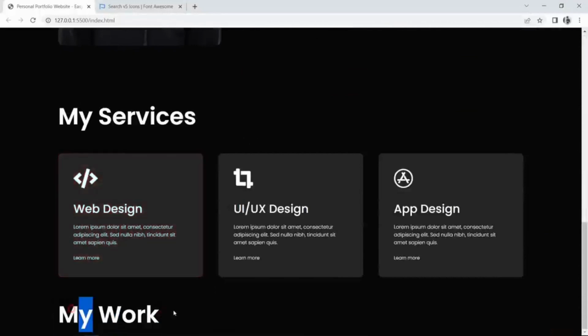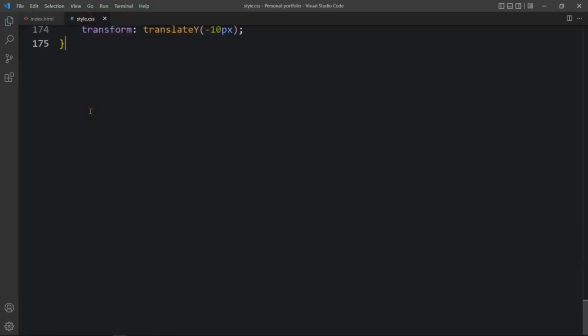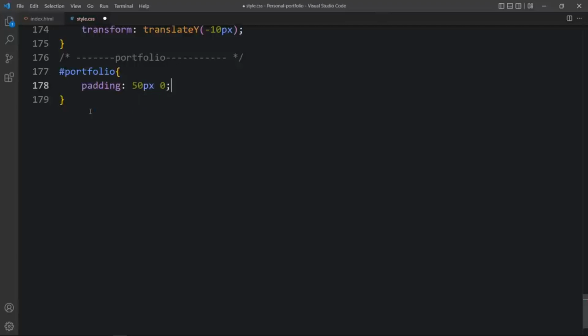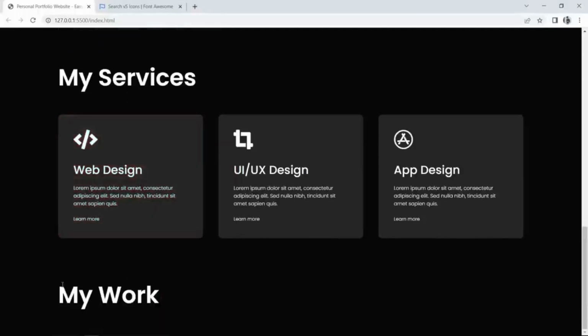Next we need some space around this. So let me come back and copy this ID portfolio, and write it here in this CSS file. First we will add one comment. Then write this ID with the hashtag, and here we will add some space. So we will add padding 50 pixel and 0, 50 pixel from top and bottom and 0 from left and right side. So you can see we have even more space around this text, which is my work.